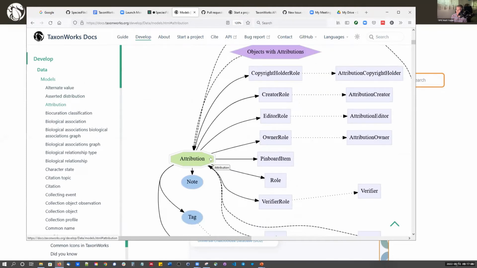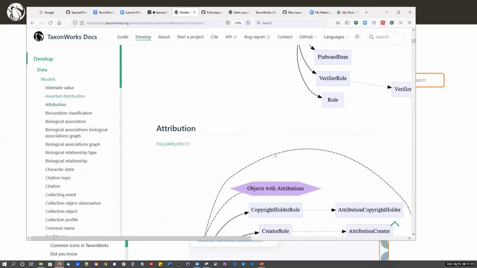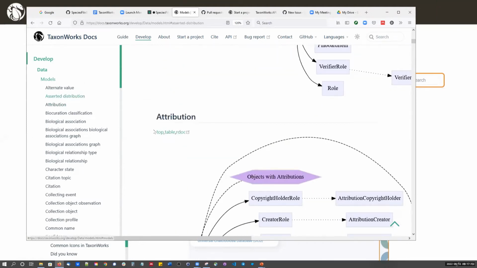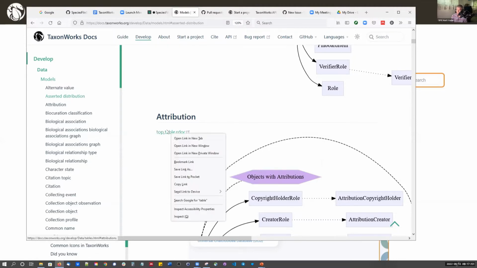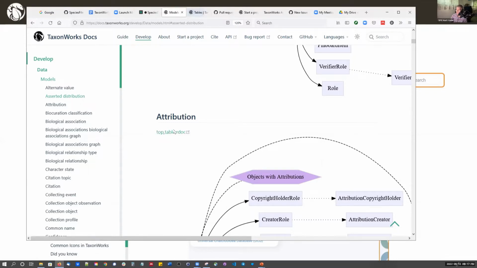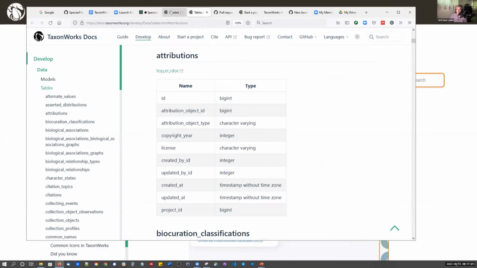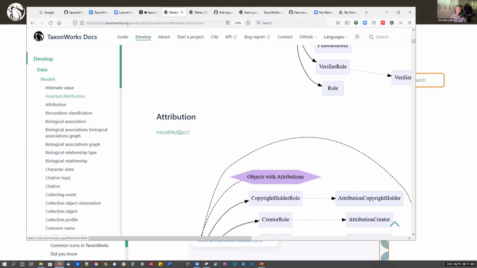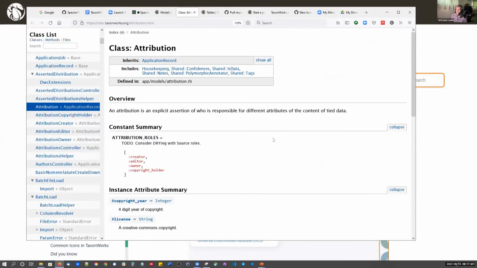And the main feature is if you scroll a little up there for attribution, Debbie, notice on the top there, right underneath it, there's three options. One will take you to the top. The second one will take you to the table definition as it's described in the database. And the third will take you to the RDoc. The RDoc is the programmer's code documentation that's automatically generated.